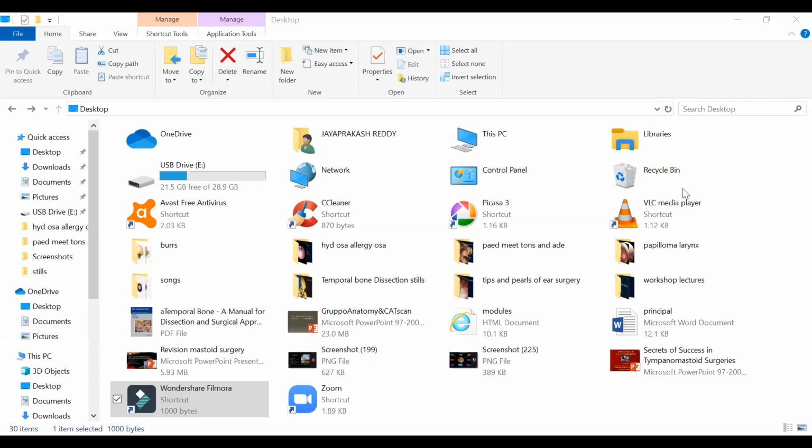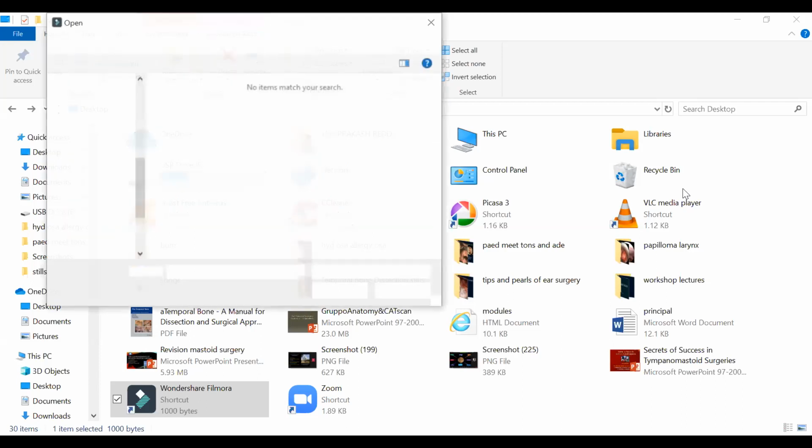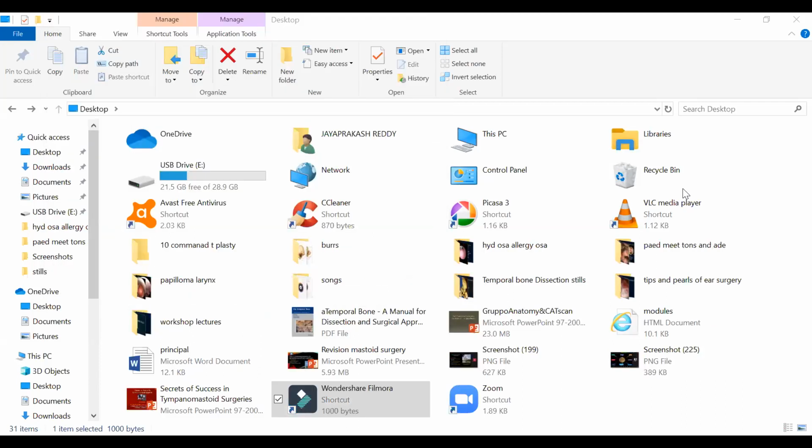Then you see this dialog box like this. Now you see, this is a very simple software. If you want to import files, you can start by clicking here, or you can click here. Or you click on this, then you have to select the video that you are going to edit. So I am just going to select the video.